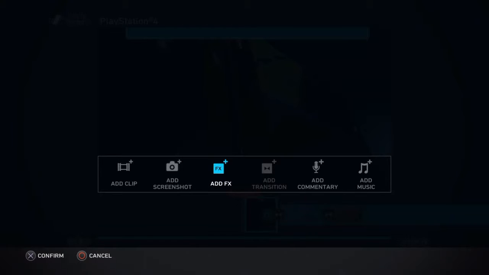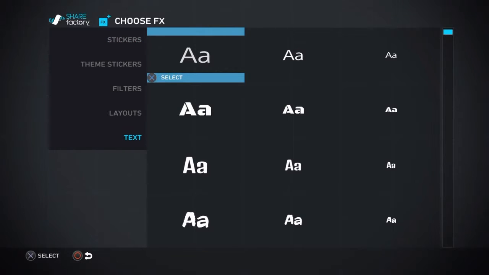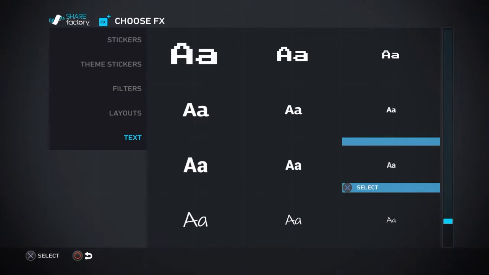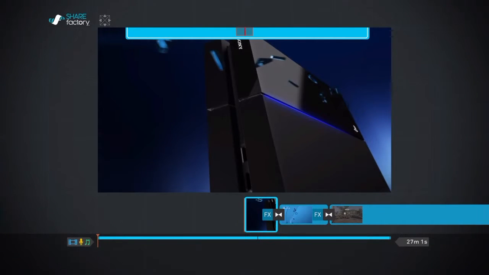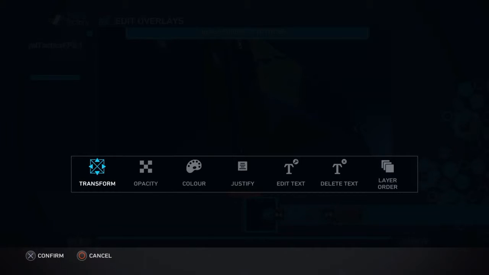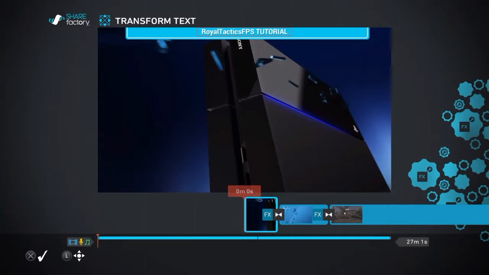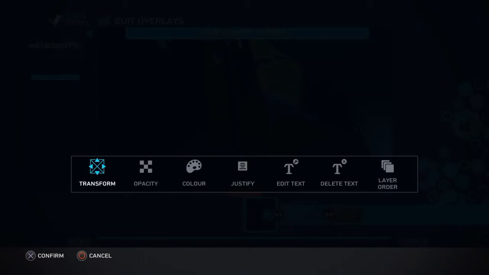You press square, X again, add FX again, and then you can add some text over the top of it. So make sure it's not too big, so you don't want it to go over the top of the banner, and then it should fit nicely in. So let's just put Royal Tactics tutorial. See? Now that looks all simple, and then obviously you can do transform, move the writing in. It's exactly the same for the banner. Transform. I wouldn't advise doing that because it was kind of centered how it was, unless you don't want it centered, then move it. But it's normally fine how it is, the text.